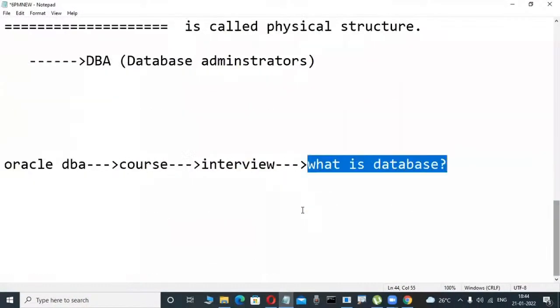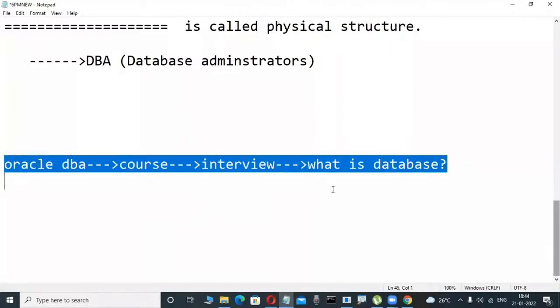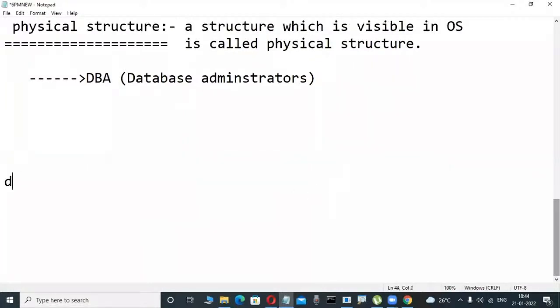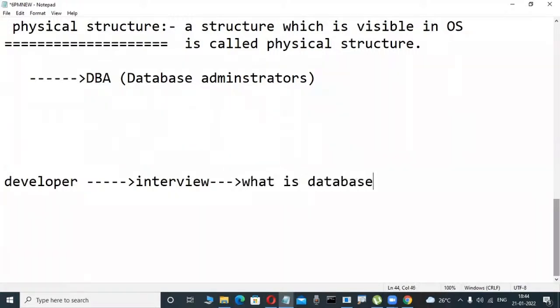Suppose I'm a developer, not an administrator, for example. I'm a Java developer, SQL developer, PLSQL developer, Python developer, like that. These developers are attending an interview. What is a database? They are not asking this generally, but for example, if they ask, the developers tell it logical structure wise.